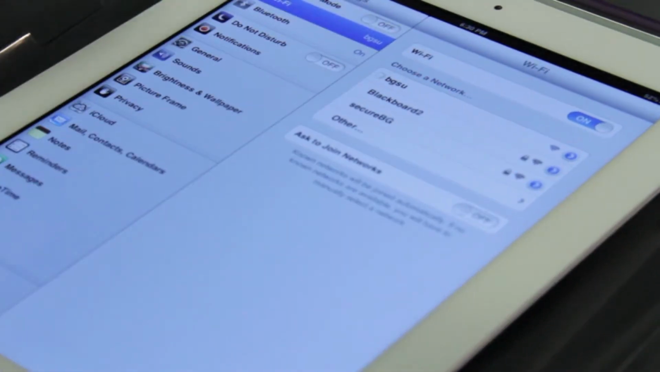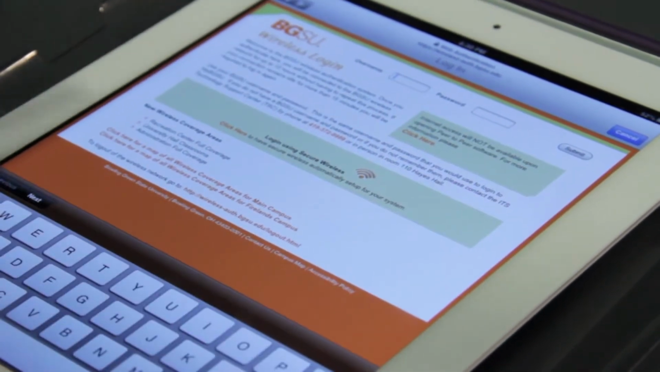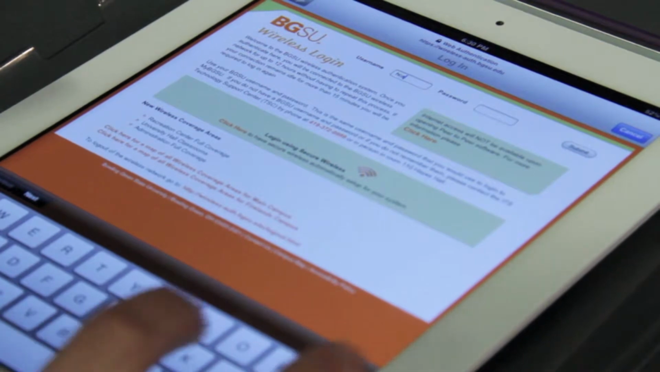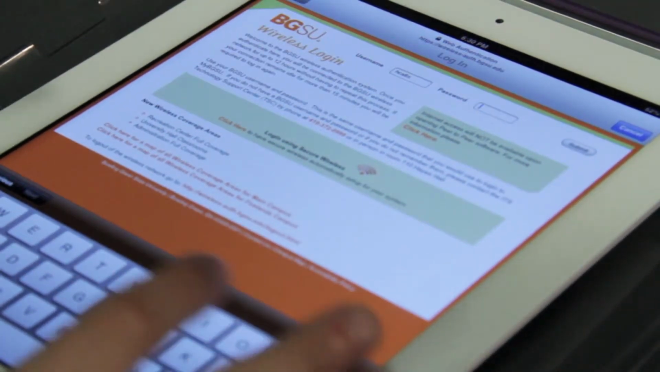Next, find your Wi-Fi network's name on the list and tap it to connect. If your Wi-Fi network is protected, you're prompted to enter your password at the bottom of the screen. After you enter your password, tap OK.